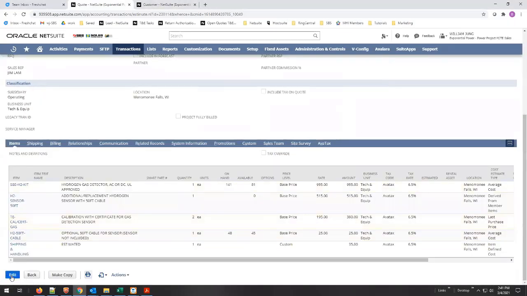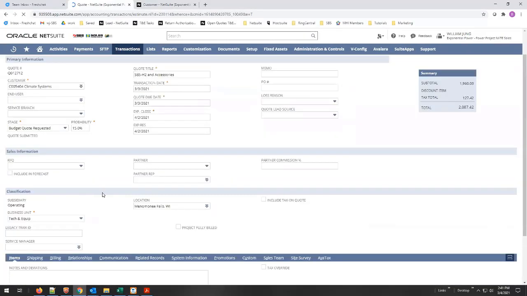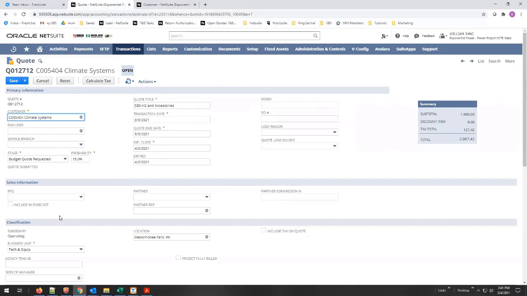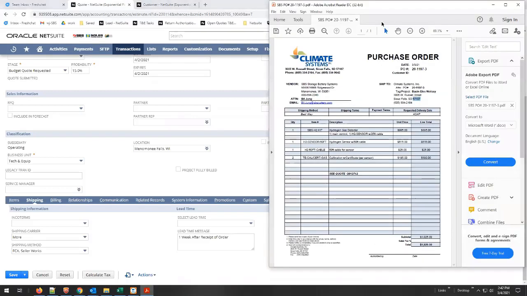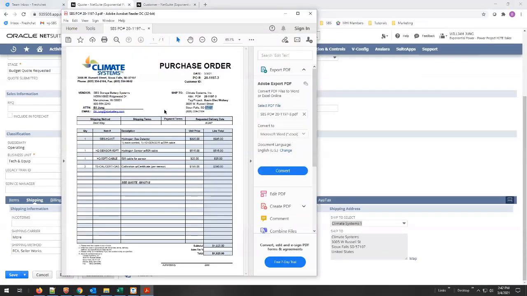And let's go to edit. Look at shipping. Now let's go and reselect and see if that, oh, we probably have to do, I've selected the wrong one. Climate Systems 1 address. There we go. Let's just double check, make sure the address is correct. We don't want to ship to the wrong location. Sioux Falls, SD 57107. Okay, now that all looks good.